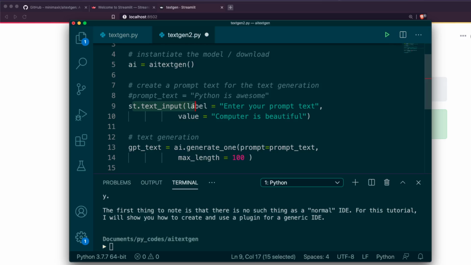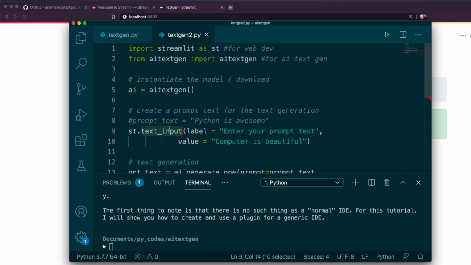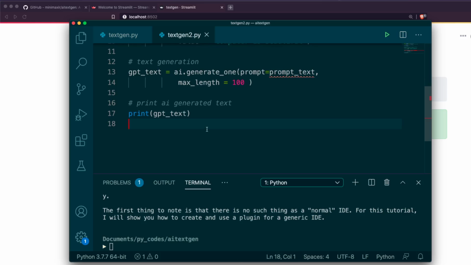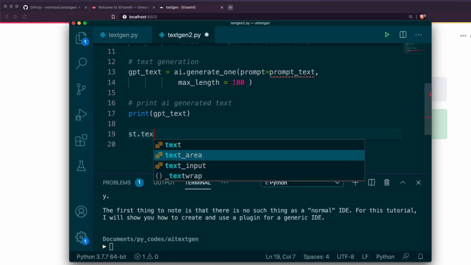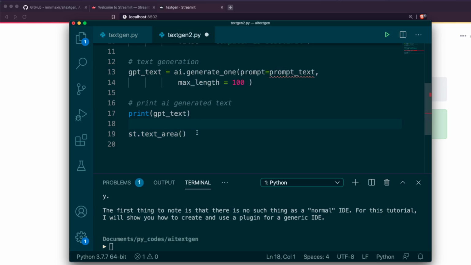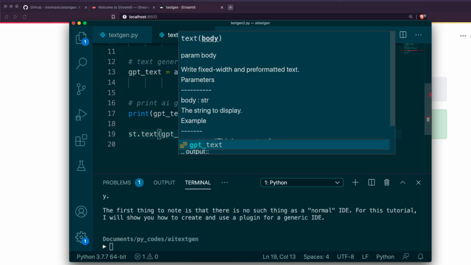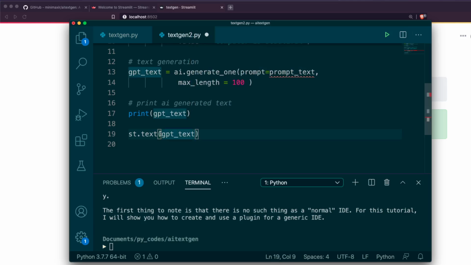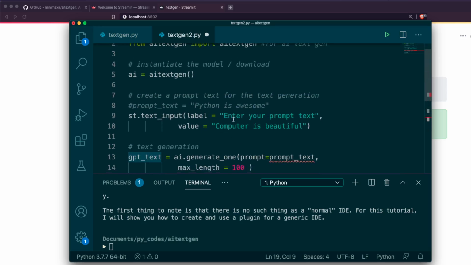So we gave an input text, so that is going to do the input. Next we need to show the output text. Here we have got the text input. So what we have to do is take this text and show it somewhere. So st.text_area, and inside that we can just say, okay, this is multi-line text, and st.text, and inside that we can say GPT_text. Okay, so that is good. So now it looks like we have got what we want.